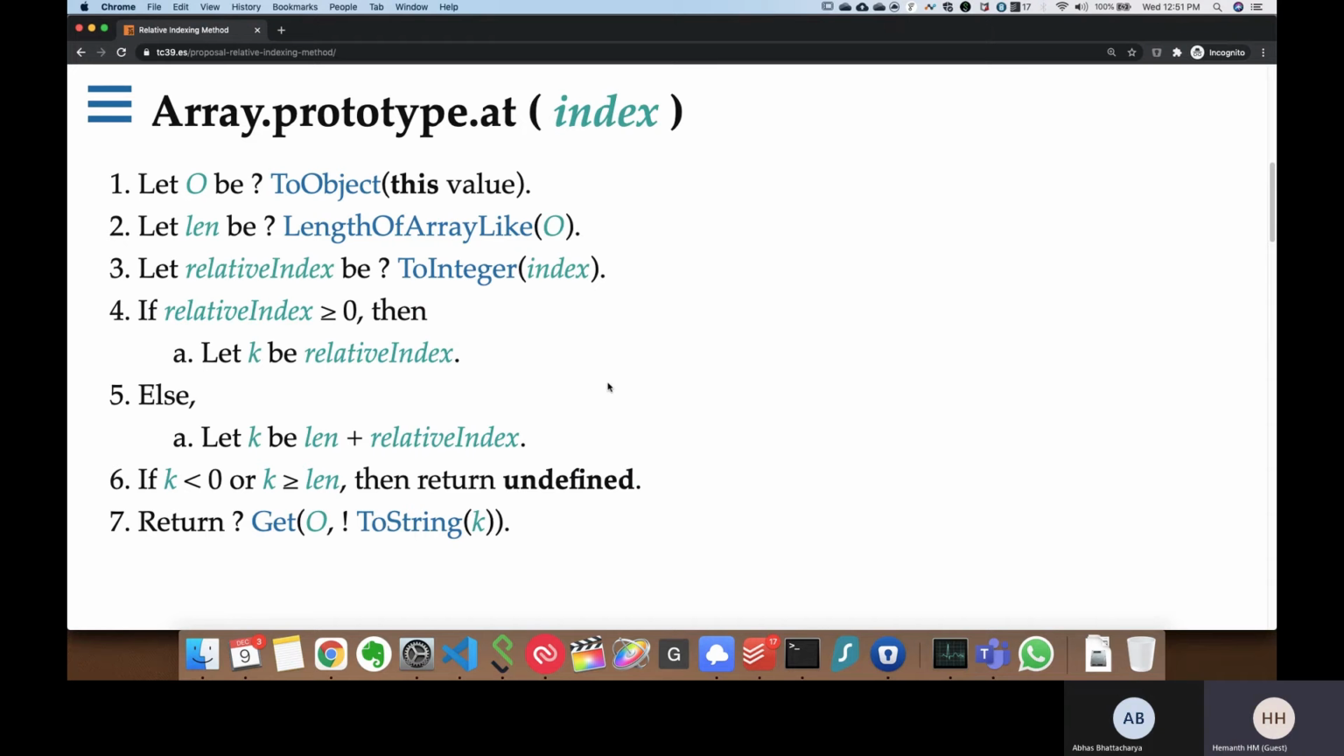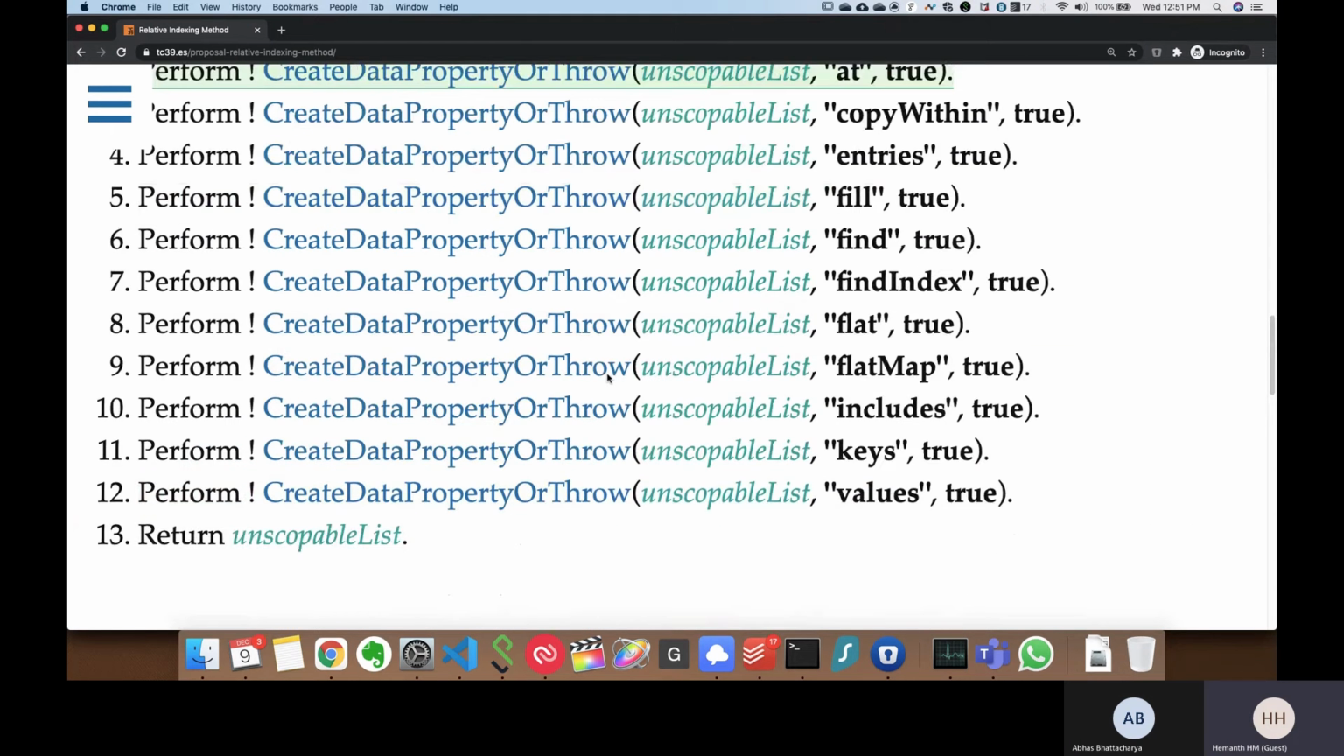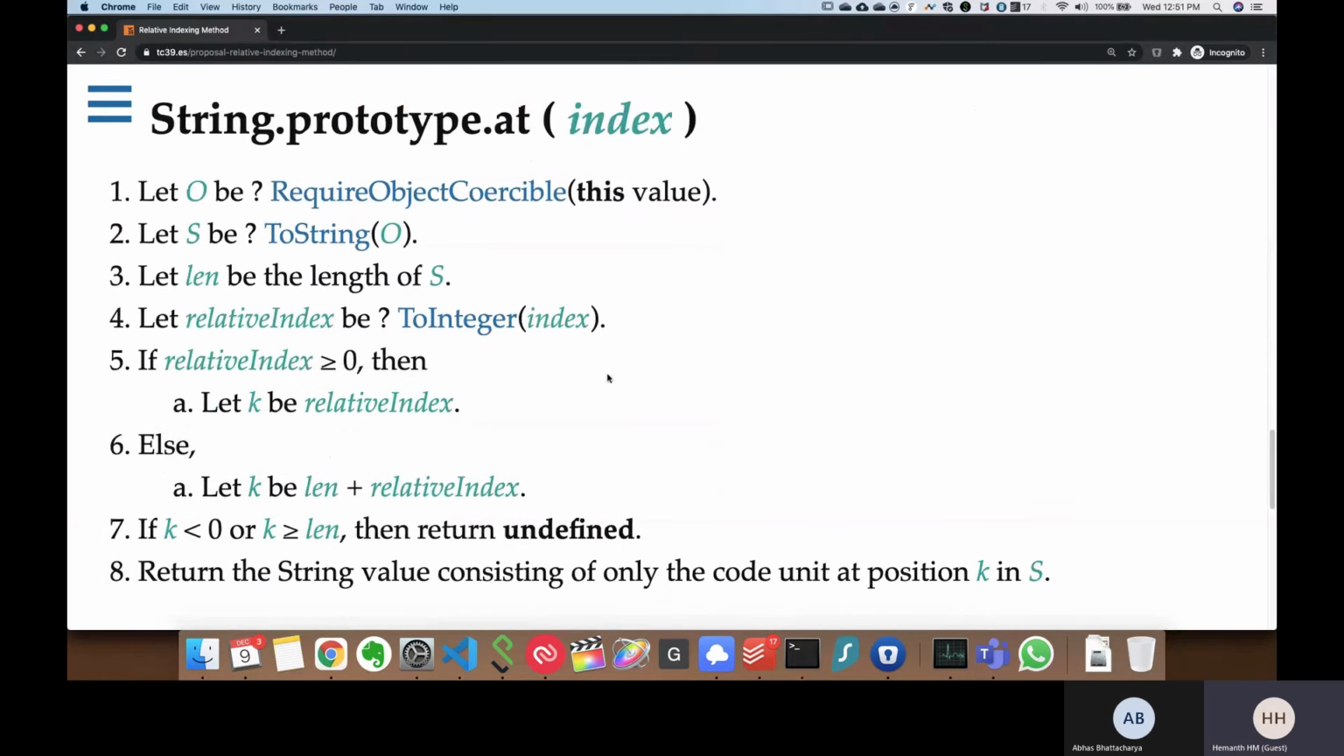And we have the same method on the prototype for string and typed array. So you could say hello.at(0) and you would get h, and you could do similar things for typed array.